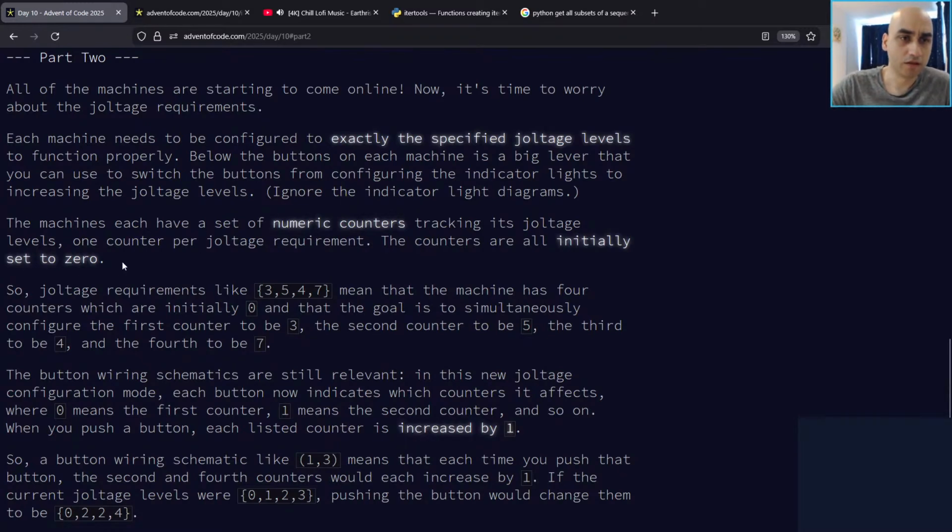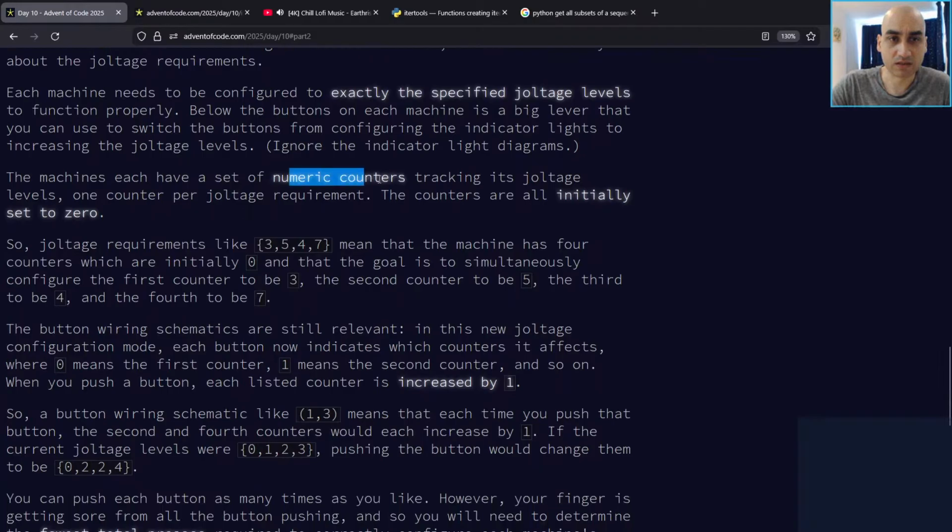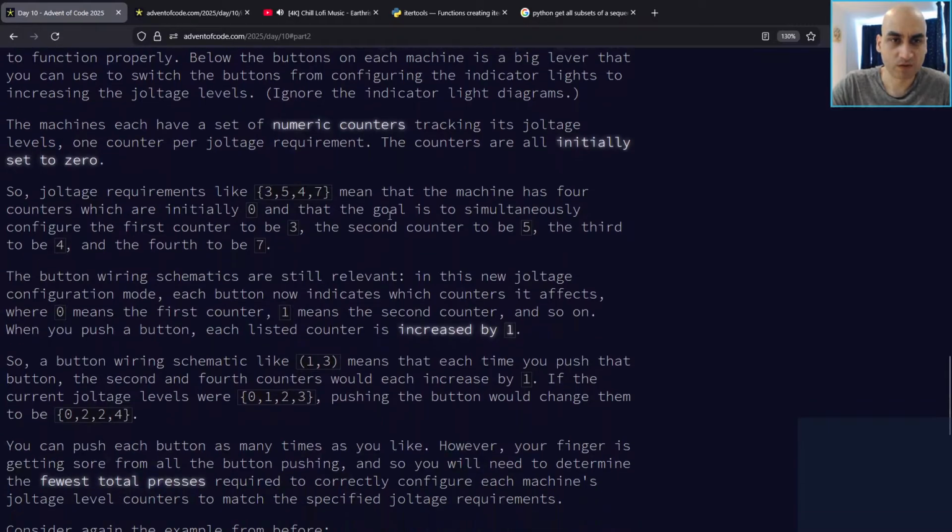Okay, fine. The machines each have a set of numeric counters tracking its joltage levels. One counter per joltage requirement. The counters are all initially set to 0. So, for example, this one means the machine has 4 counters, which are initially 0, and that the goal is to simultaneously configure the first counter to be 3, second counter to be 5, third to be 4 and fourth to be 7.